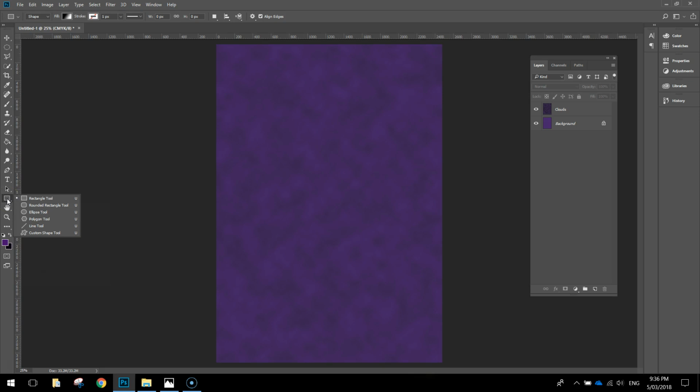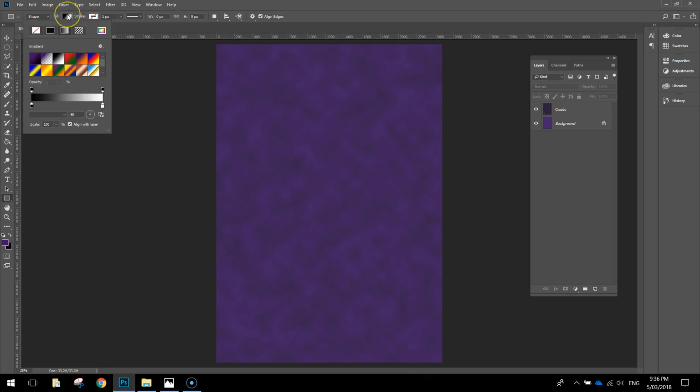So over the side here in your toolbox, grab your rectangle tool, and for the fill color, I want you to select this black and white option just here. Okay, and now before you draw it, I want you to switch these little padlocks around.